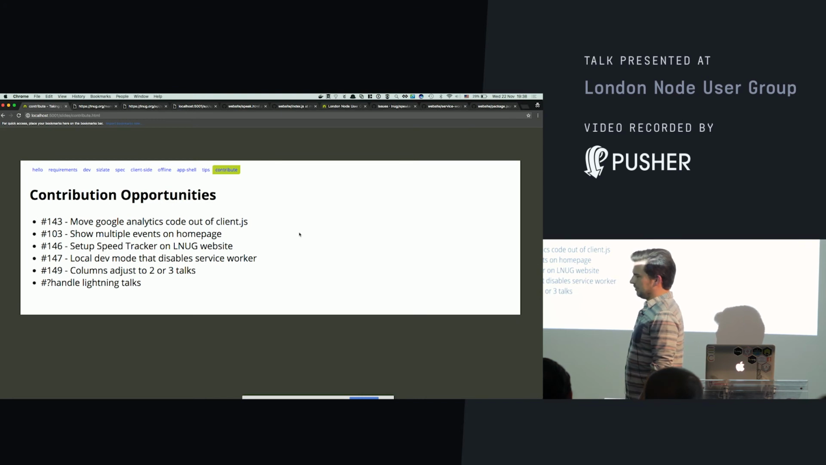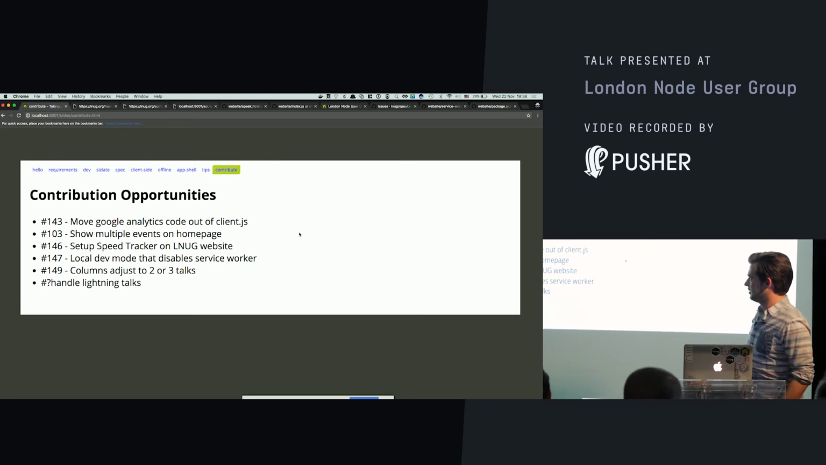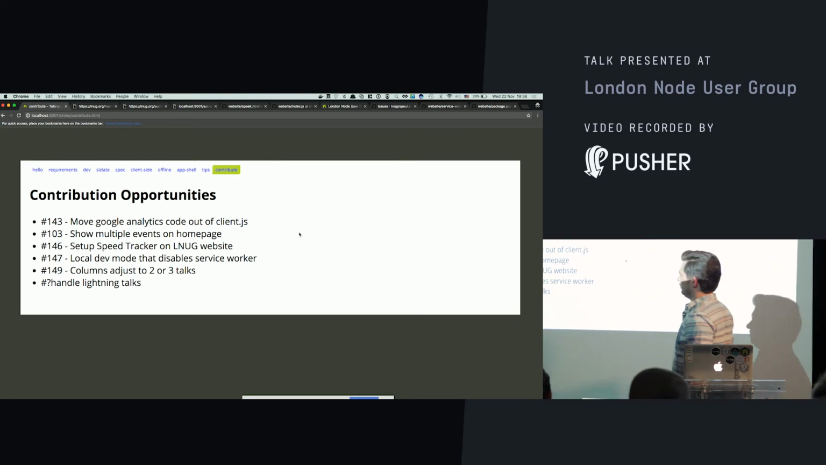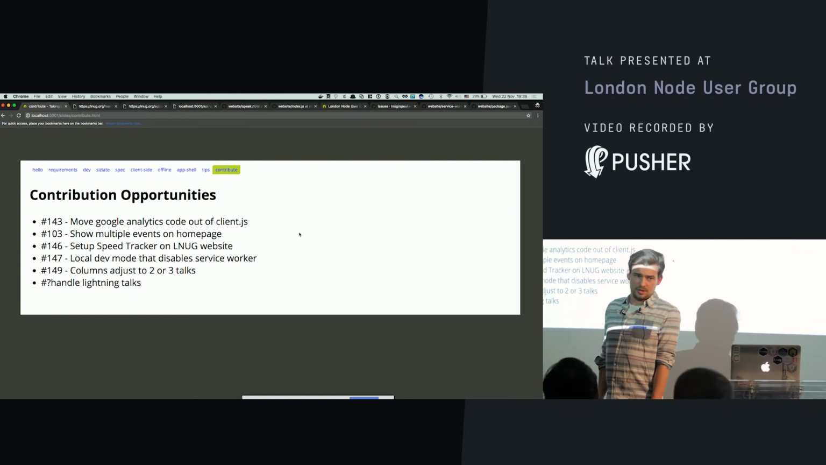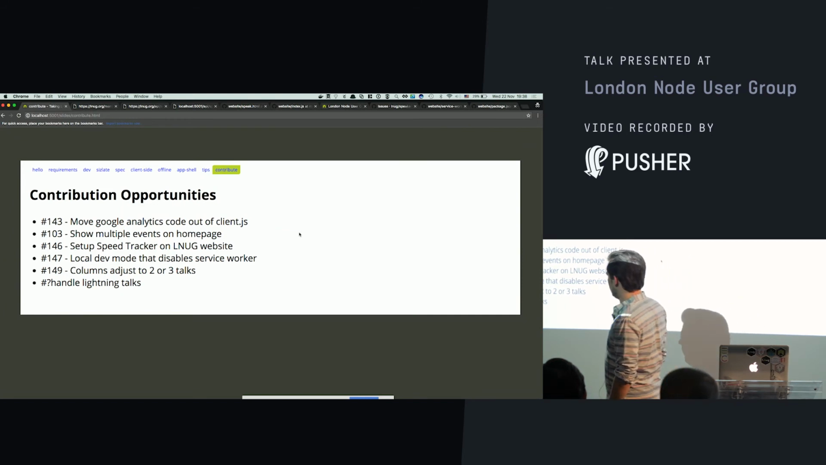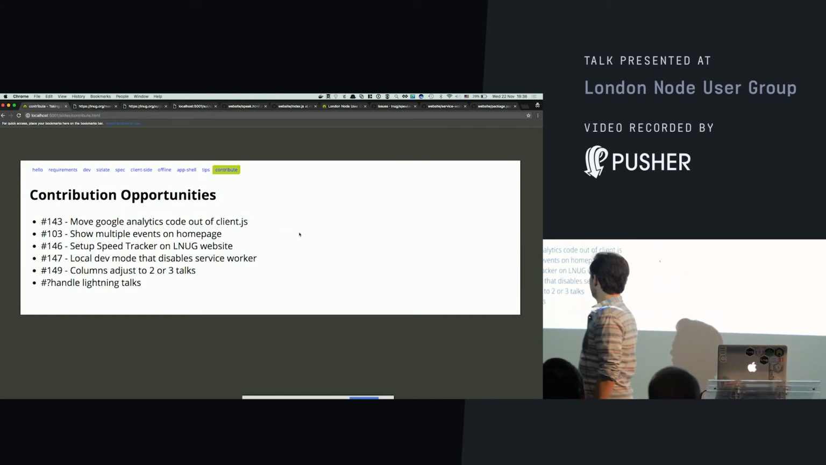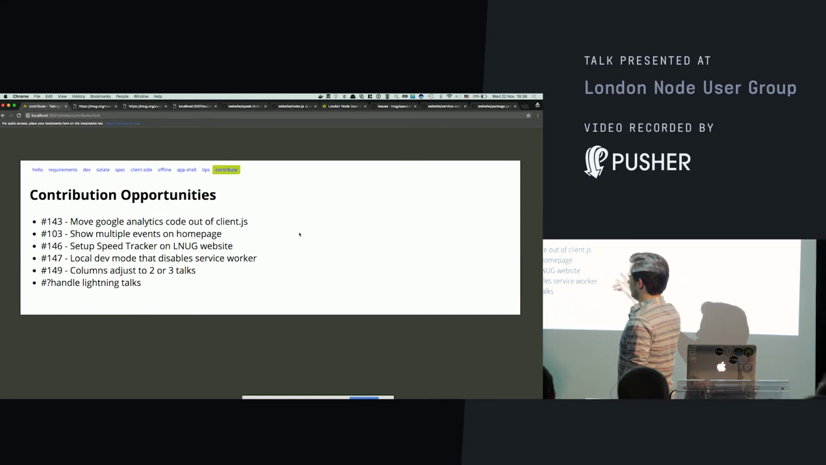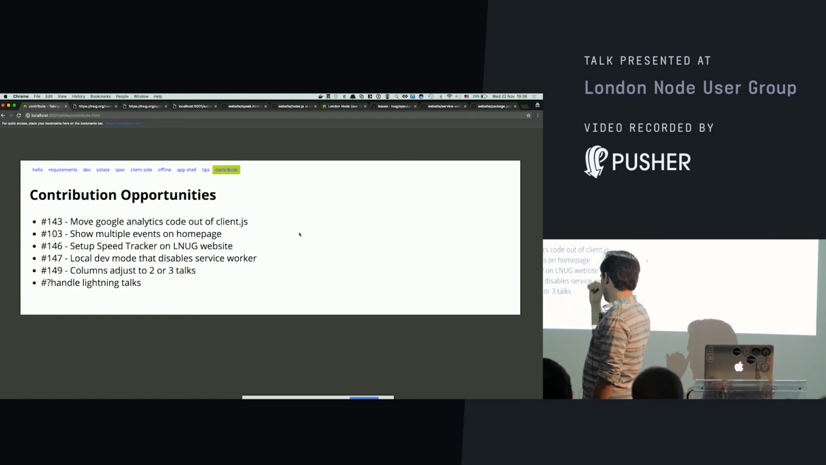So, hopefully for that little whirlwind, some of that stuff's made sense. I'd like to think that there are opportunities there if you're interested in getting involved in the LNUG website, there are things that you can do. Just to go over a few of those: 143, move Google Analytics code out of the client.js. That was the one we saw. Hopefully it shouldn't be too tricky.